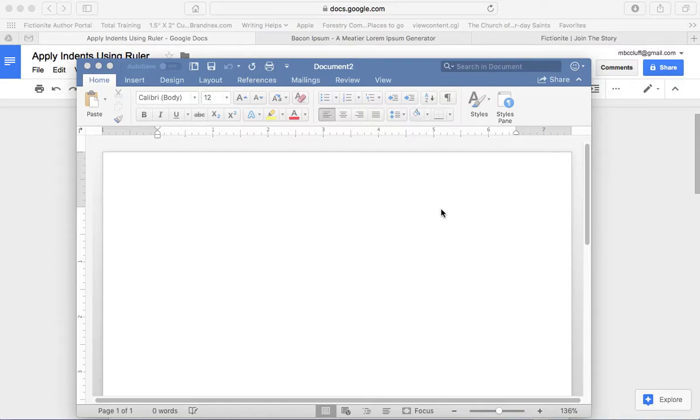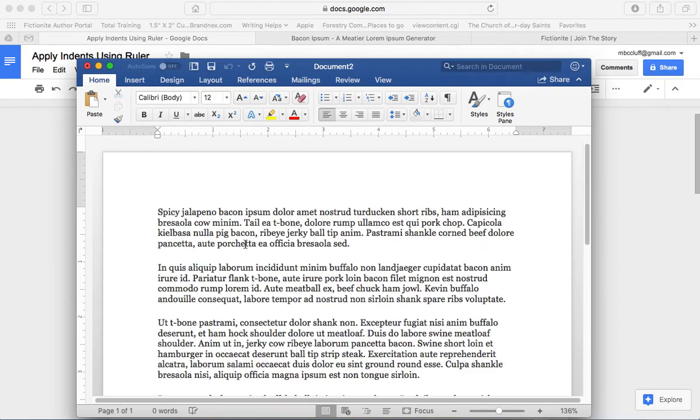I'm going to be going over how to set your indents at the beginning of your paragraphs so that they don't throw off your text formatting, but also doing so with the ruler option in Word and also in Google Docs. So I'm going to go ahead and post or copy some text in here, some good old Bacon Ipsum I pulled off the internet.